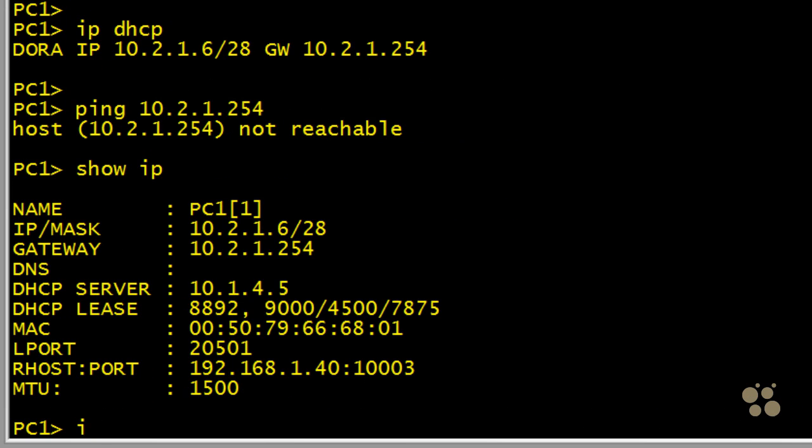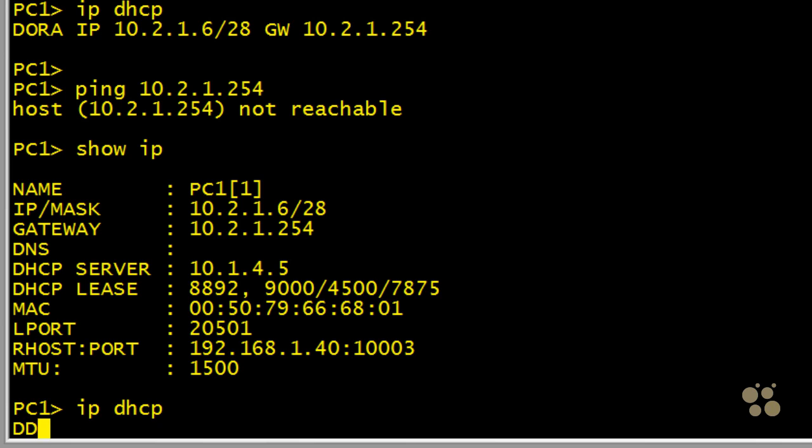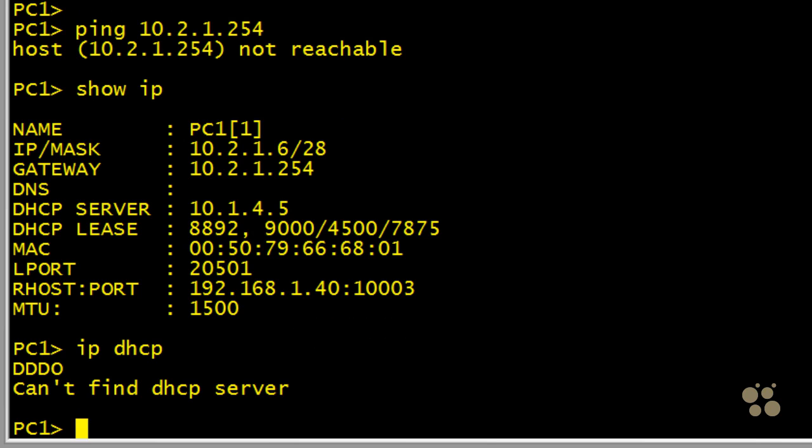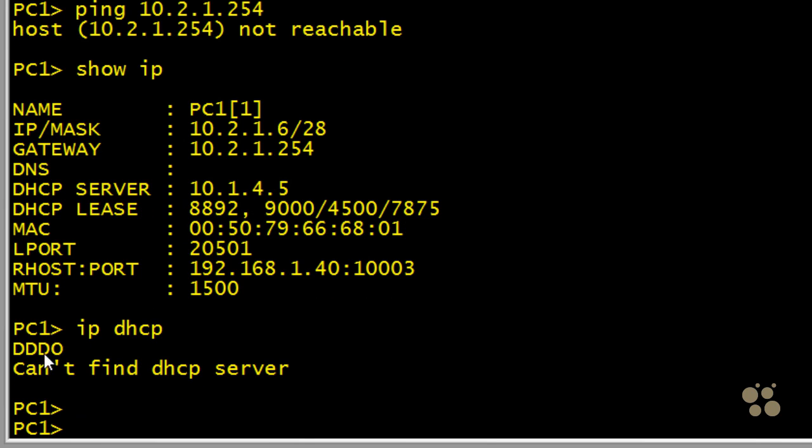So back at PC1, let's do an IP space DHCP to get an updated IP address from the DHCP server, and that dog won't hunt. So that could be because we are trying to renew our IP address, and we were trying to renew it directly with the DHCP server, which was at 10.1.4.5. But because we had an incorrect default gateway, we couldn't reach it.